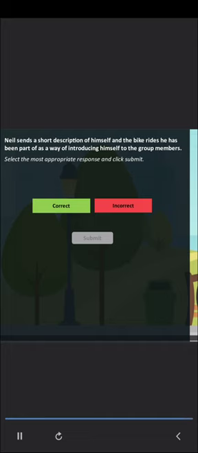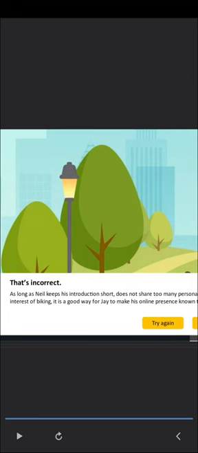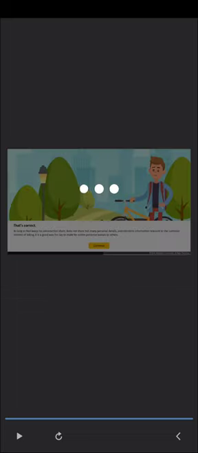Neil sends a short description of himself and the bike rides he has been part of as a way of introducing himself to the group members. Select the most appropriate response and click Submit. That's correct. As long as Neil keeps his introduction short, does not share too many personal details, and mentions relevant information.